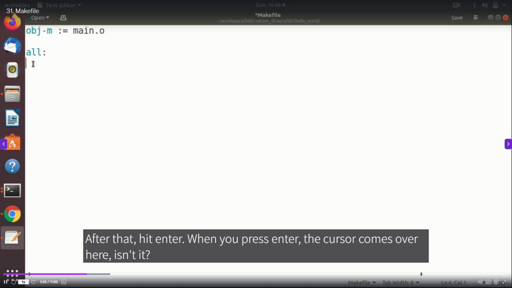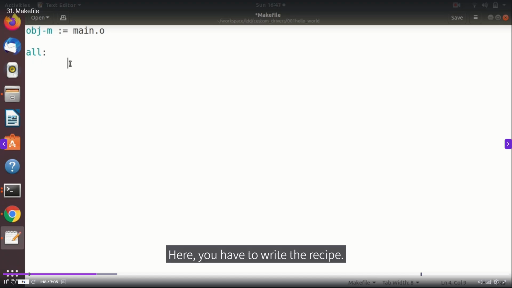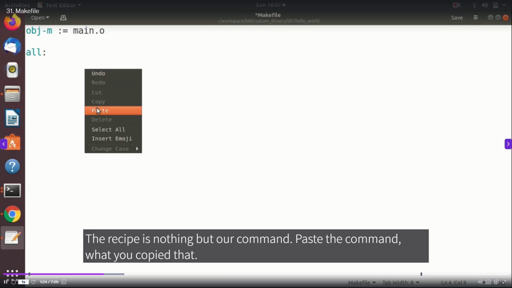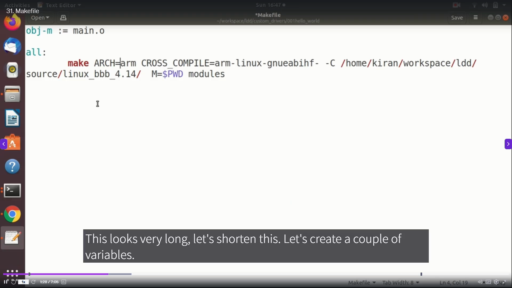When you press enter, the cursor comes over here, isn't it? Give a tab. Press tab one time. Here you have to write the recipe. The recipe is nothing but our command. Paste the command that you copied. This looks very long. Let's shorten this.